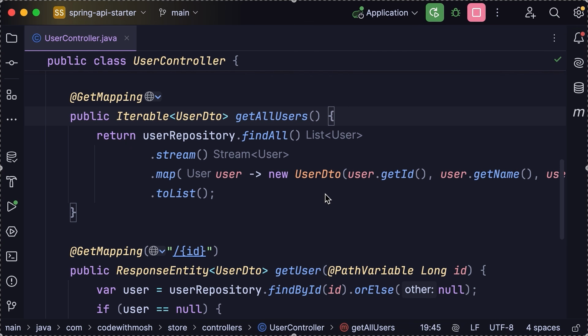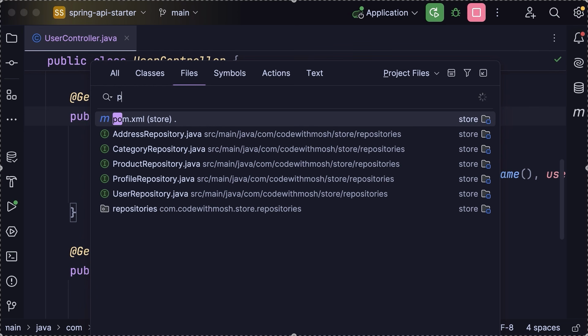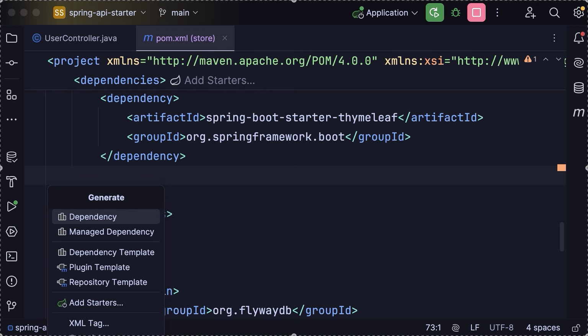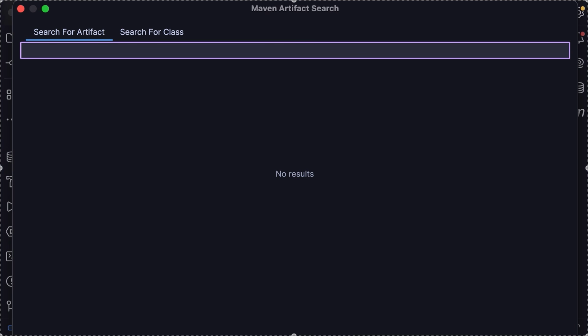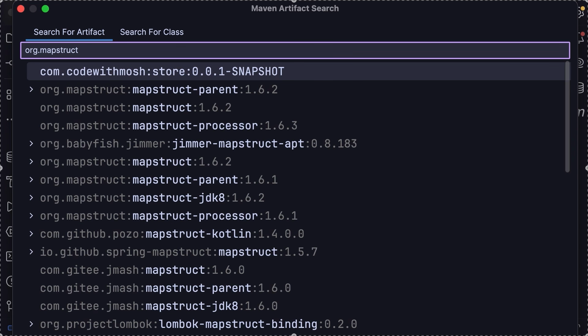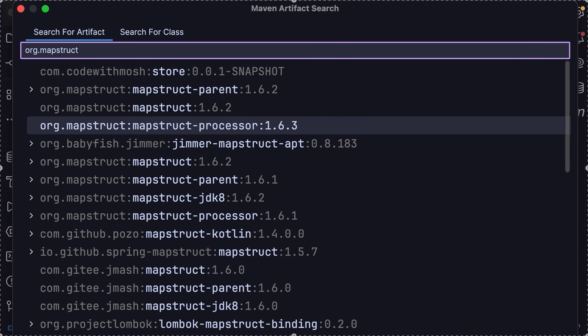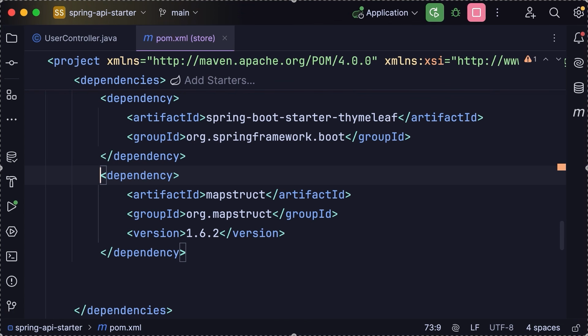Back to our project. First, let's go to our POM file. Now, we're going to add a new dependency. So we press Command and N on Mac or Control and N on Windows to bring up the Generate context menu. We select Dependency. Here we start with the organization name, that is org.mapstruct. Now, there are two libraries we need to add. One is MapStruct, the other is MapStruct-processor. First, we're going to add MapStruct.